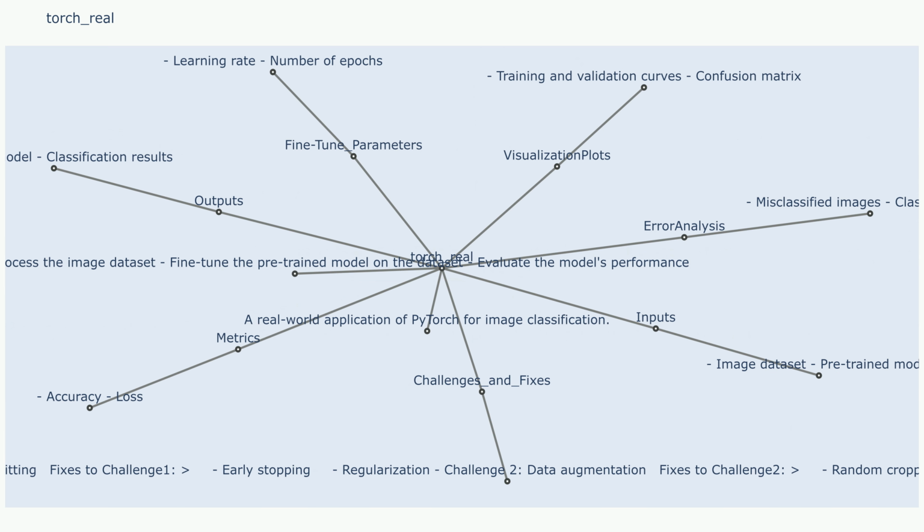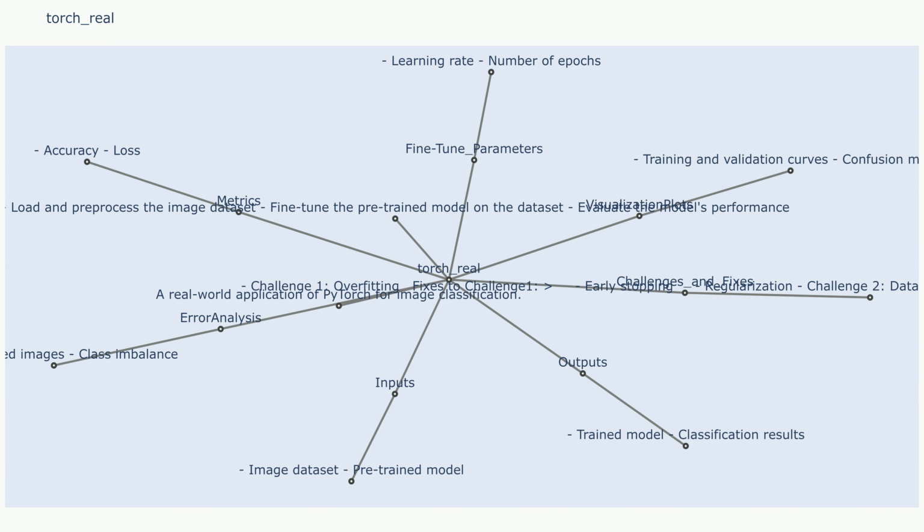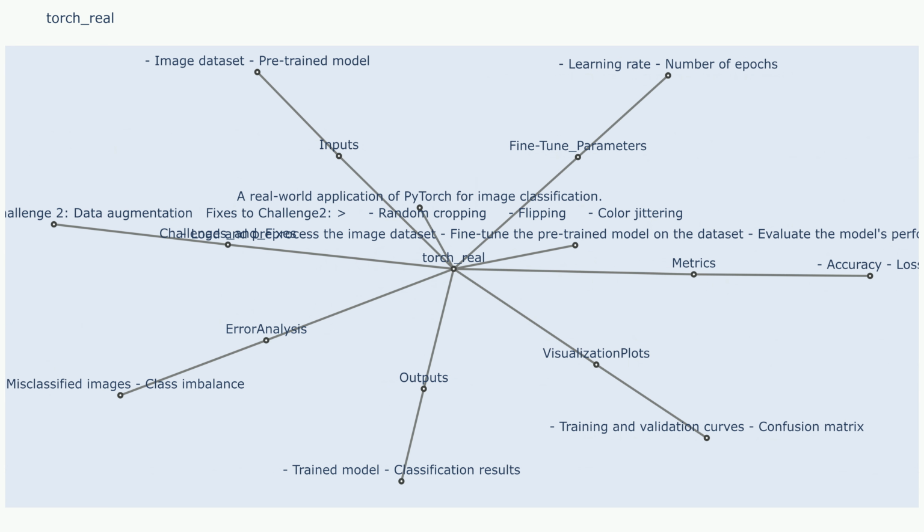Visualization plots. Visualization plot 1: explain in detail inference time distribution, a histogram showing the distribution of inference times across multiple runs. Visualization plot 2: explain in detail resource utilization plot, a graph showing the CPU, GPU, or memory usage over time during inference.